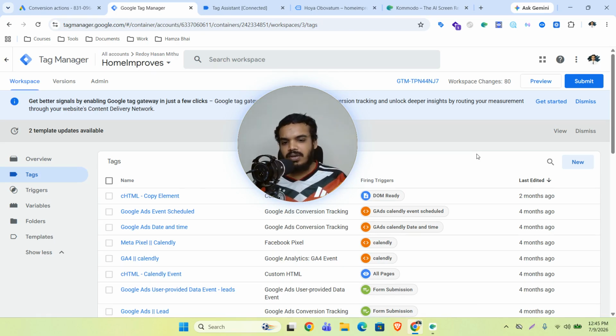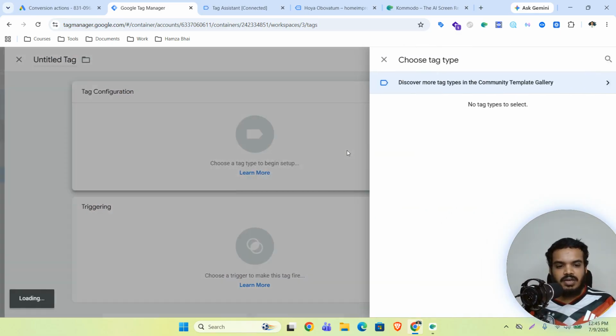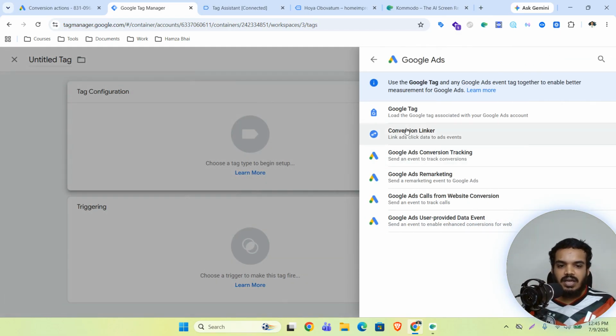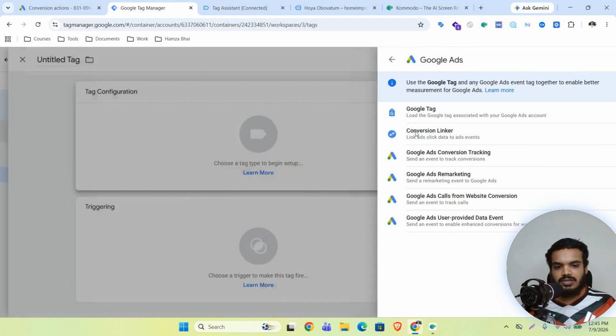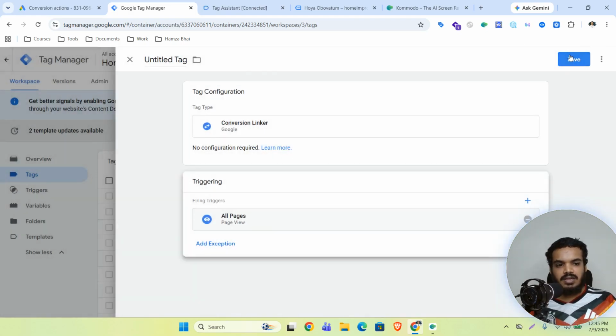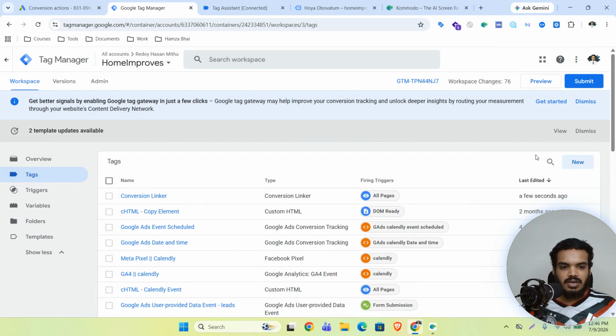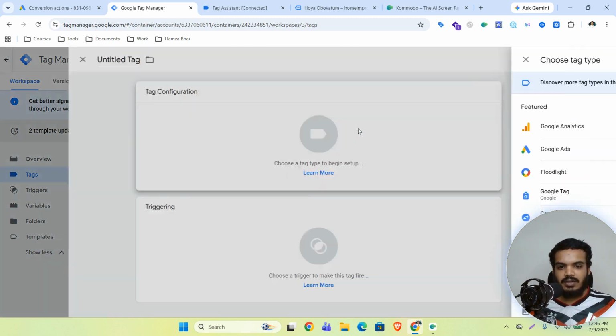First we need two simple tags. One is the conversion linker and the other one is the Google tag. In the tags option, you click new, then tag configuration and Google Ads, and here you will find conversion linker. Click this one, and we need triggers. The trigger is always all pages, and then save this. Okay, the conversion linker implementation is done.